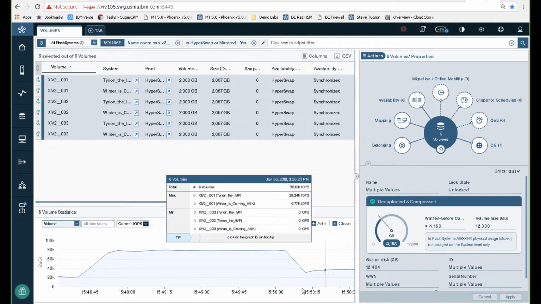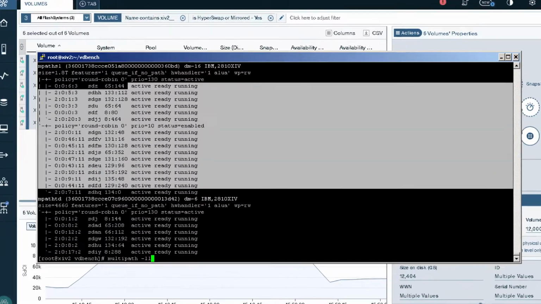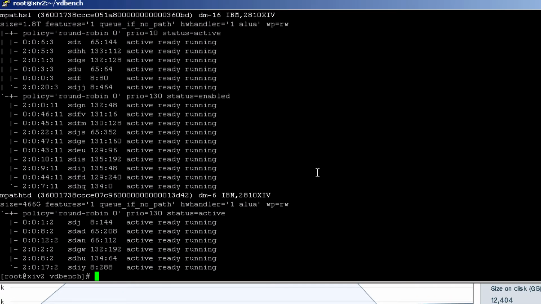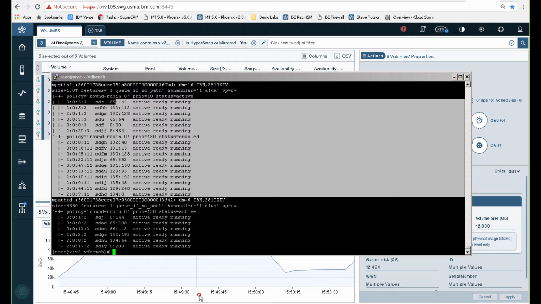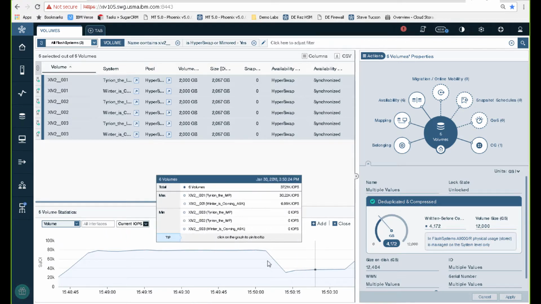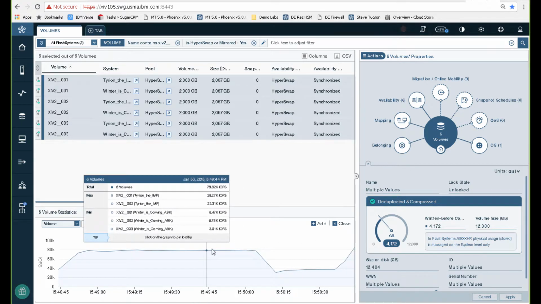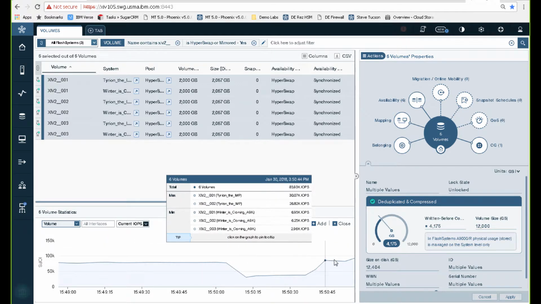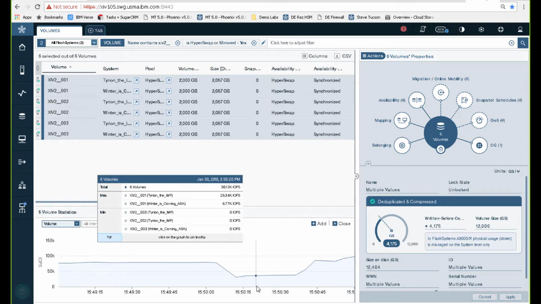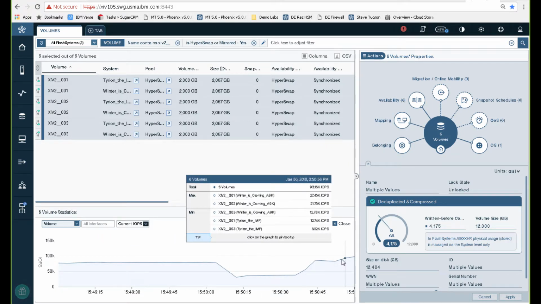And last but not least, you can see my multipath again, all active and running as we expect. We'll show that again, the I/O is starting to ramp up here as it was before. Take a look, Tyron had the bulk of the I/O. Winter Is Coming had only secondary as it was synchronizing back up. And then during the failover back, you can see now Tyron the Imp growing bigger, and Winter Is Coming is starting to take over more of the primary I/O load in terms of IOPS and bandwidth per second.